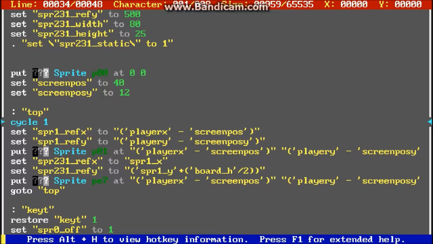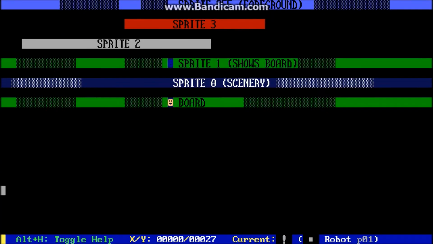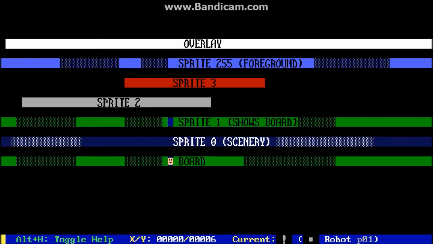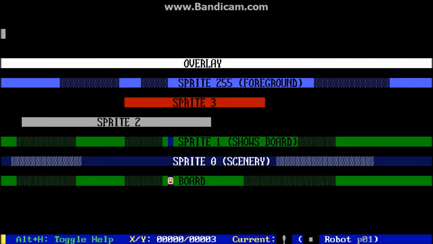I'll go back to the other example here. So if you're looking down from the top, you've got your board, and then your scenery layer, which is Sprite 0, and then Sprite 1, which is again just drawing the board, and then any other sprites you want. And then if you want a foreground sprite, you would have that be above everything else, so you would give it a high number like 255 or whatever you want.